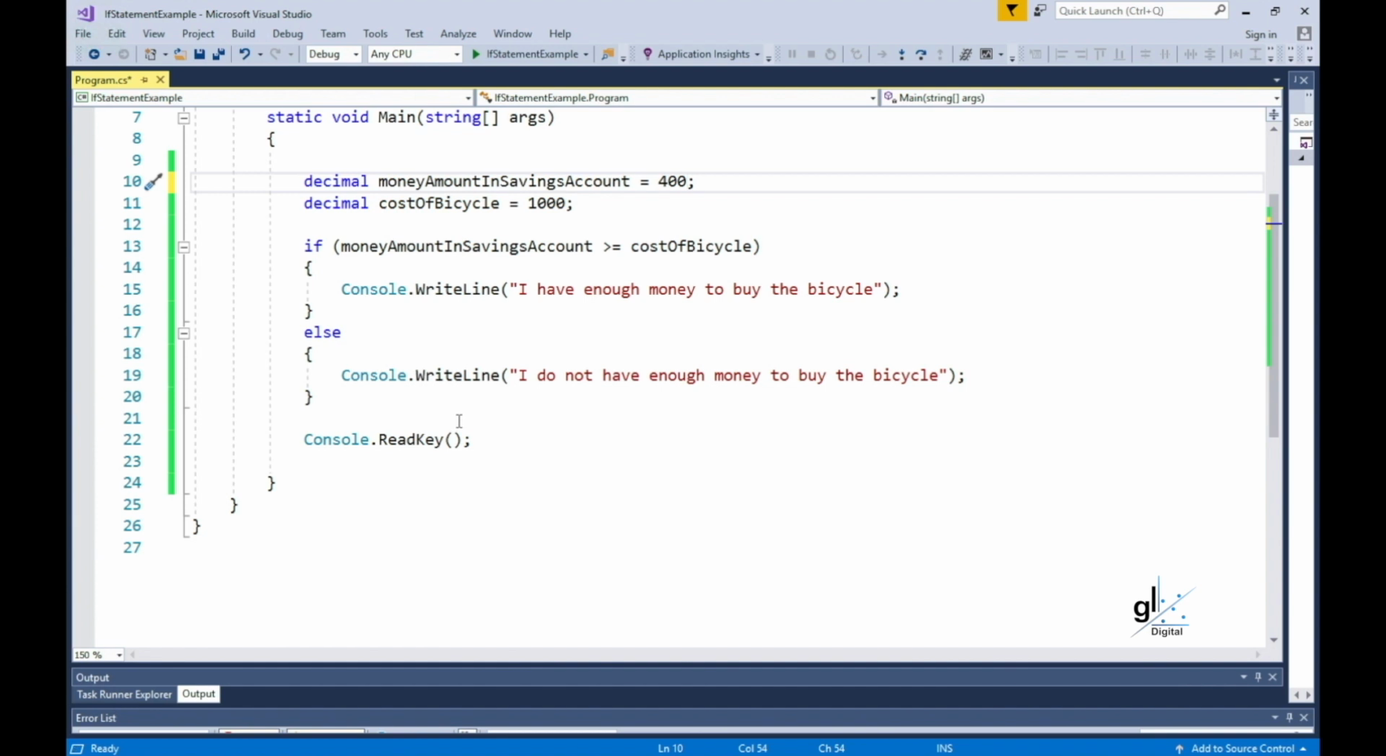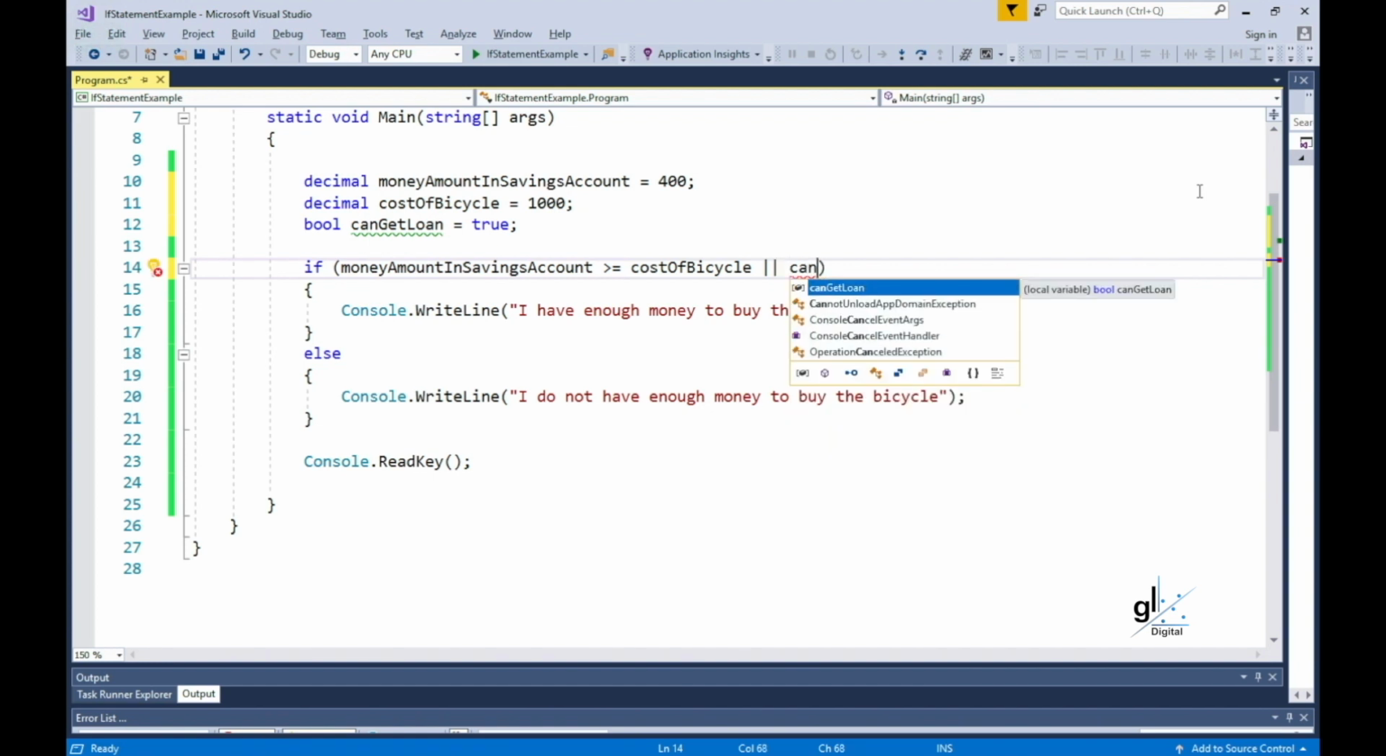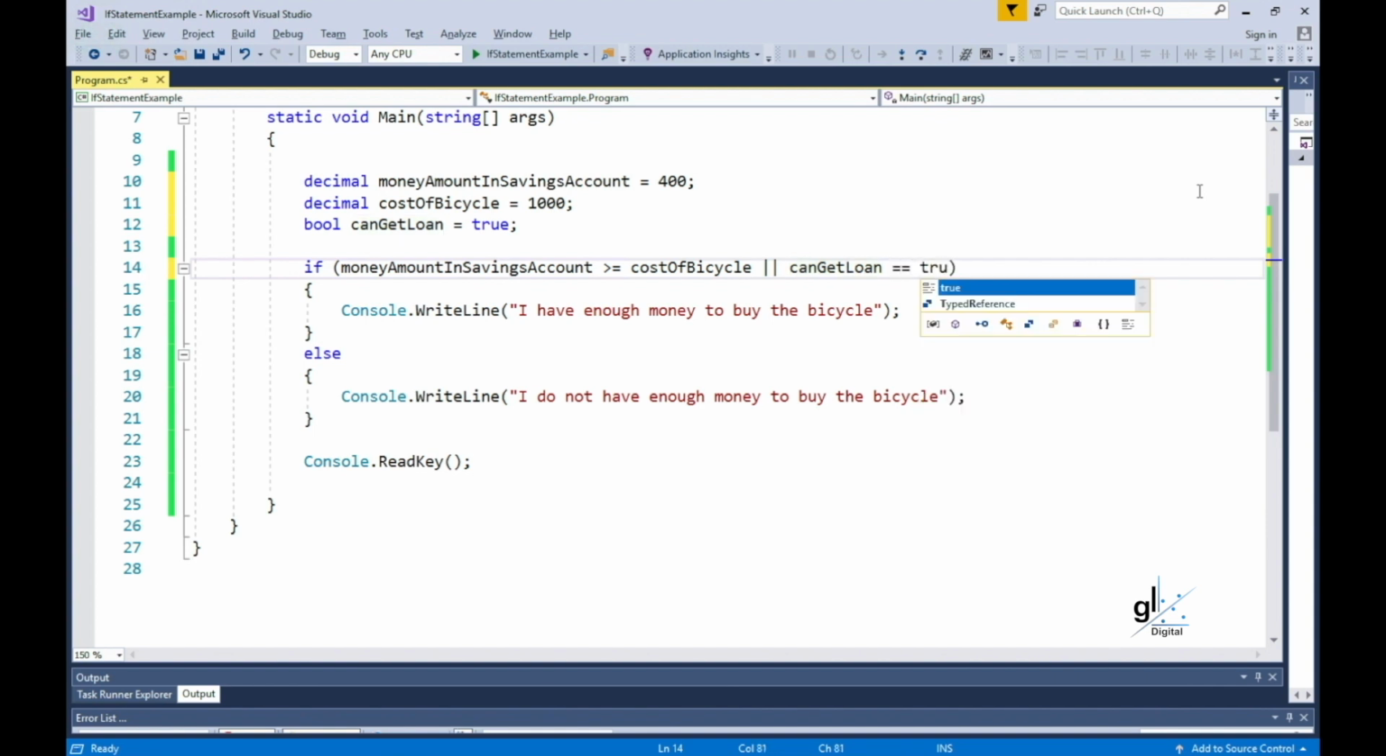Let's introduce a new variable defined as Boolean, and we'll name this variable canGetLoan, and we'll initialize this variable's value to true. Let's use the OR operator, which is denoted by the double pipe characters, to include an evaluation of the value stored in the canGetLoan variable in our if statement. So now the if statement reads as, if there is enough money in our savings account or we can get a loan, this means we have enough money to buy the bicycle. Of course, in this scenario, we're assuming that the loan amount will be enough to cover the expense of the bicycle.